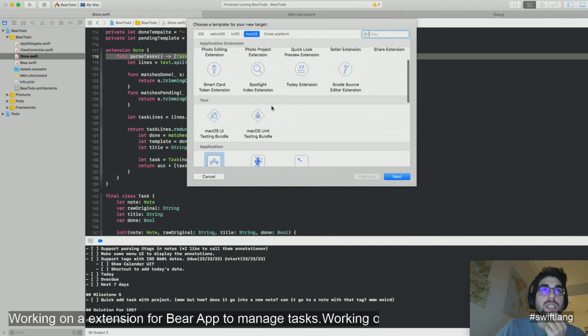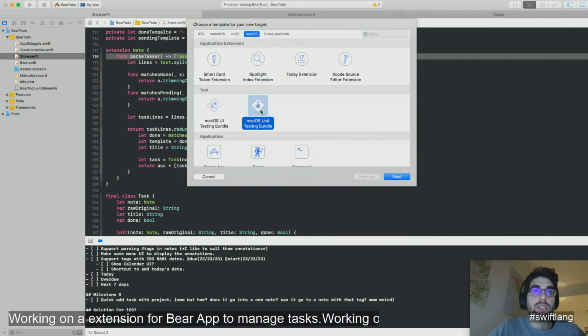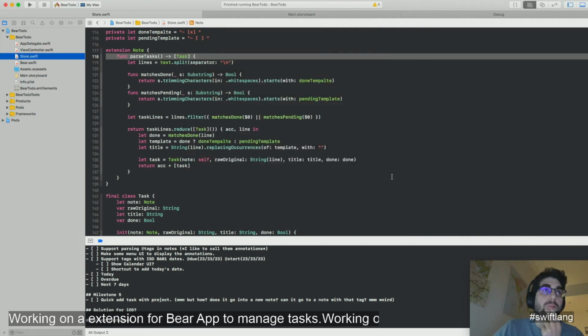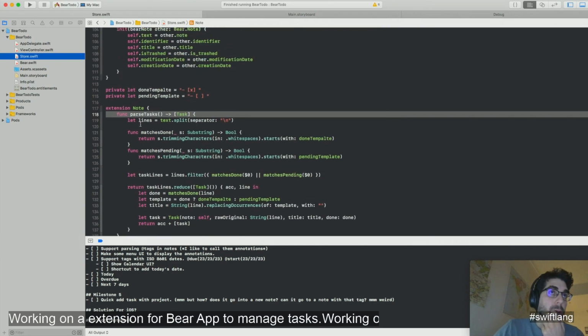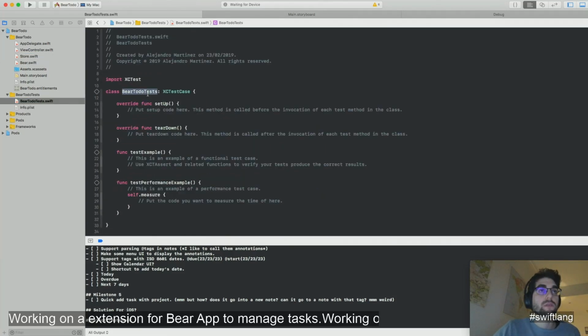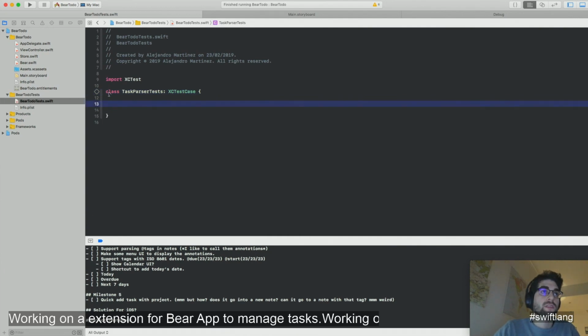macOS application, no test. macOS unit testing bundle. Is this the one? Project target to test it. Oh, yes, that should be it. And the notes. I want to test this. It's okay. So I can do tasks, task parser, tests. Okay, let's do testable import Bear.app.